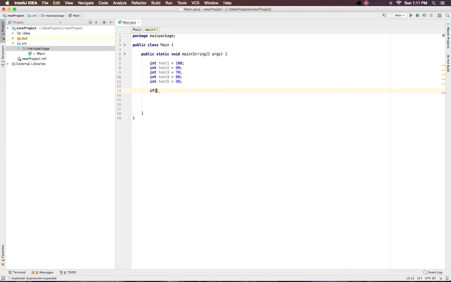All right, so let's set up an if statement. And we need to set up a result actually. Int, let's say overall grade, and we will set that equal to test1 plus test2 plus test3 plus test4. Oh, we're not done. All right, plus test5. Okay.